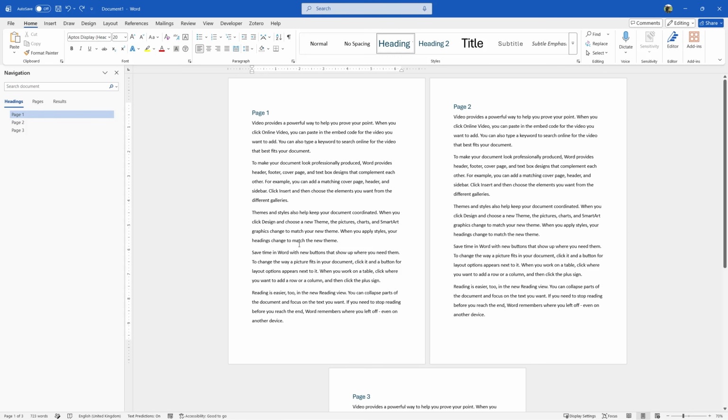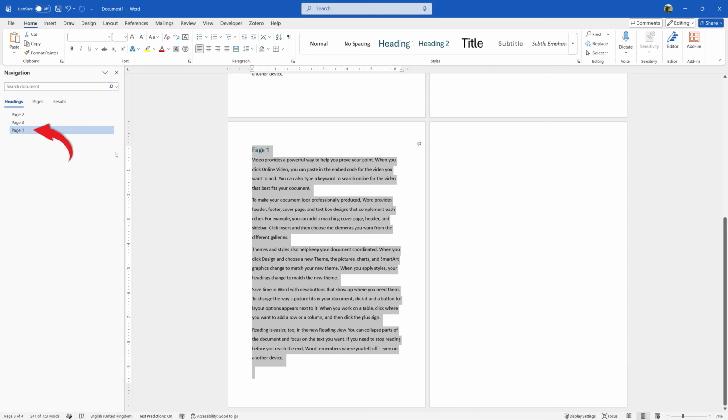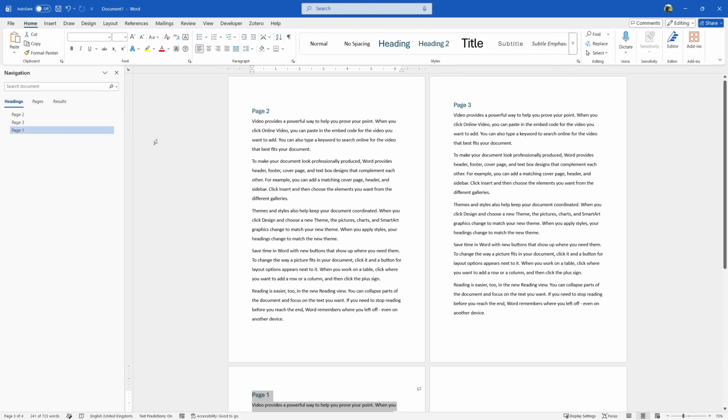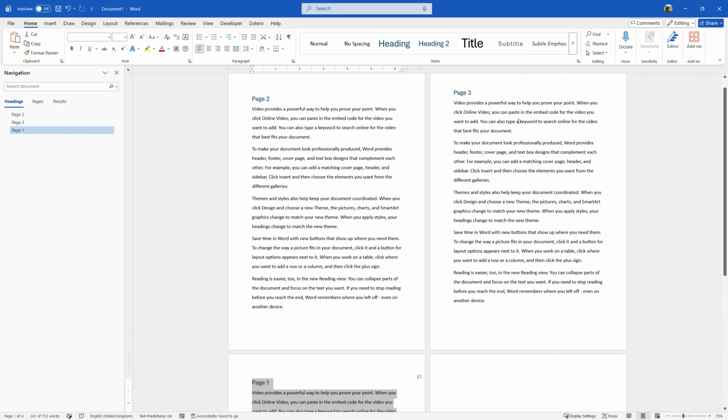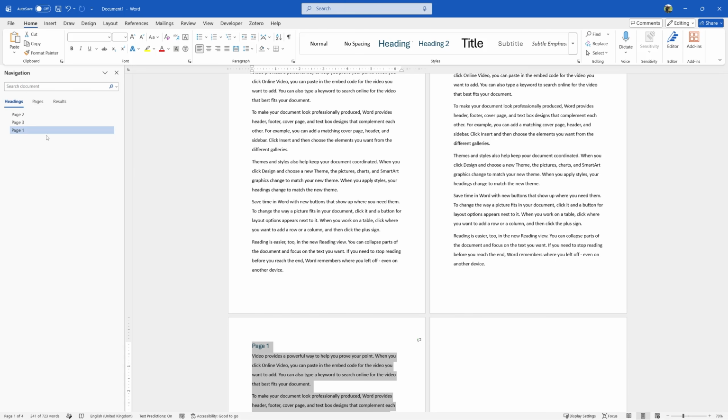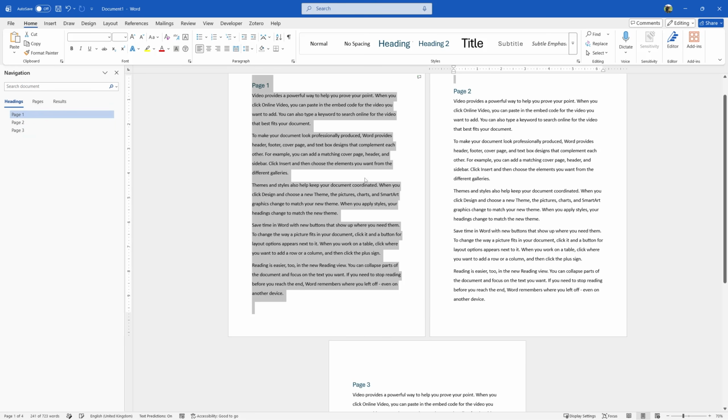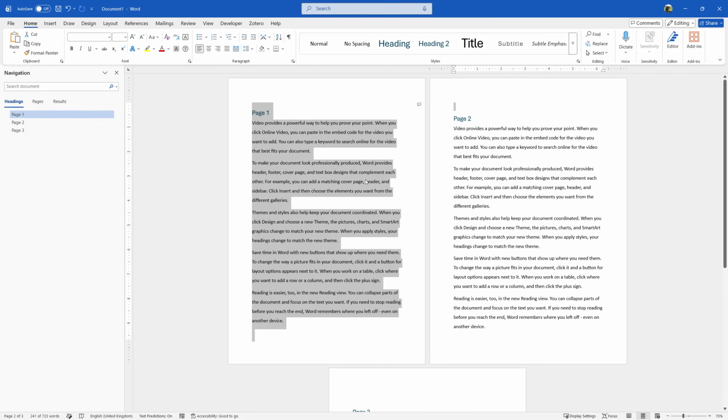Because all this text is underneath page 1, I can click on this arrow. It goes up and down, which means it's bound to it. That means if I select on page 1 here and move it to the end, it's now at the end of my document. Page 2 is now first, then it's page 3, and then it's page 1. By simply putting headings, we can actually rearrange our pages in Microsoft Word.